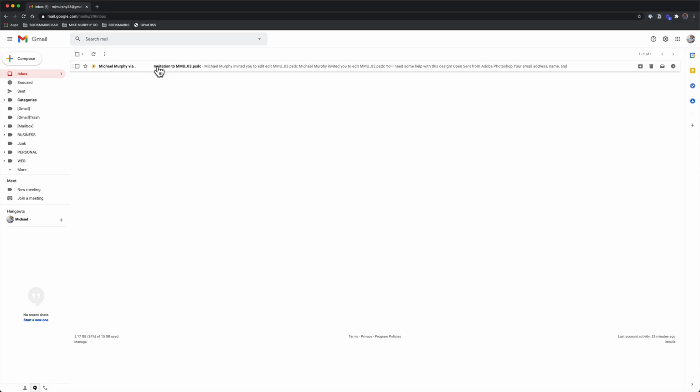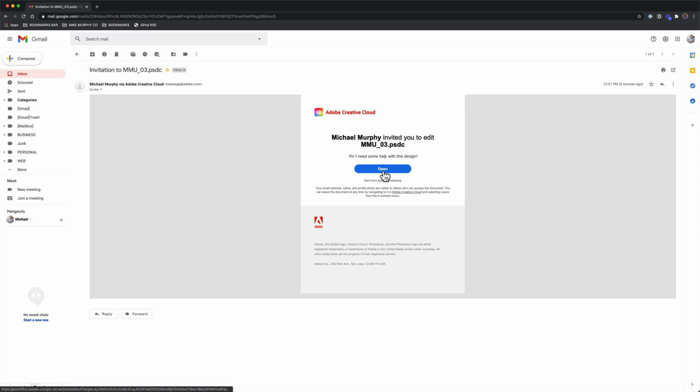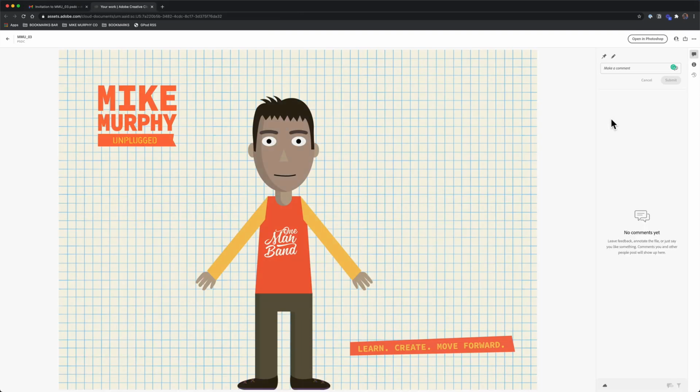The people you invited will get an email message. All they have to do is open it, and that will take them right to the document. The editors can open the document right in Photoshop. They can also add comments.